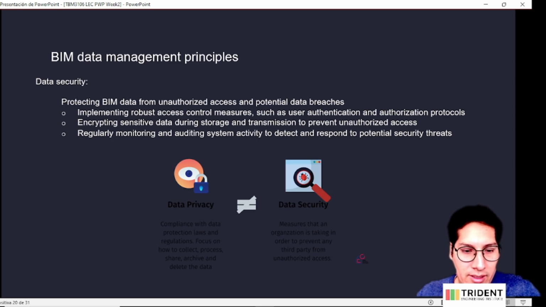Here we can see that data privacy is not equal to data security. Data privacy is the compliance with data protection laws and regulations, and focuses on how to collect, process, share, and archive the data that you delete, and also the data that you have. Data security are the measures that an organization is taking in order to prevent any third party from unauthorized access.